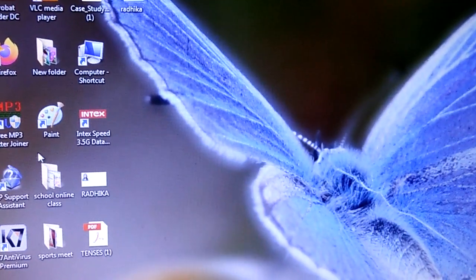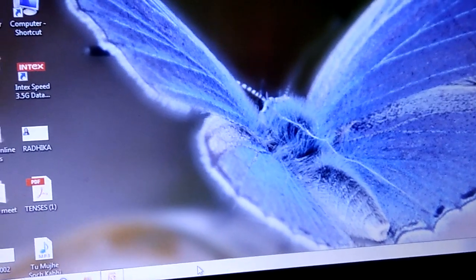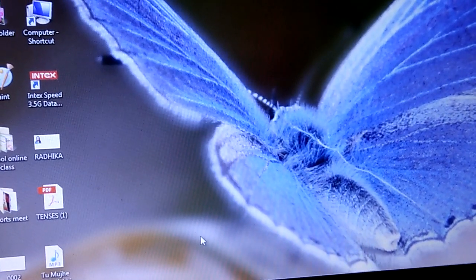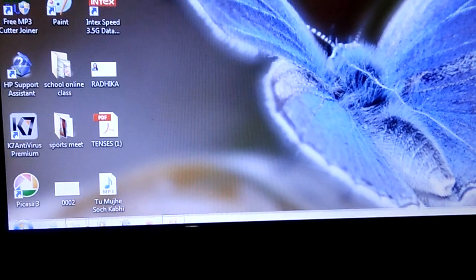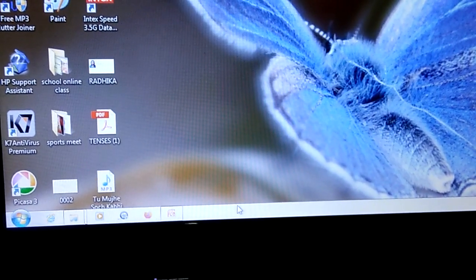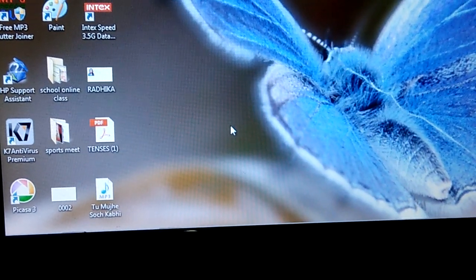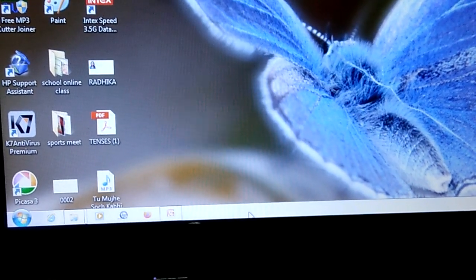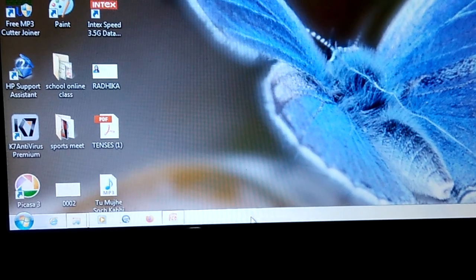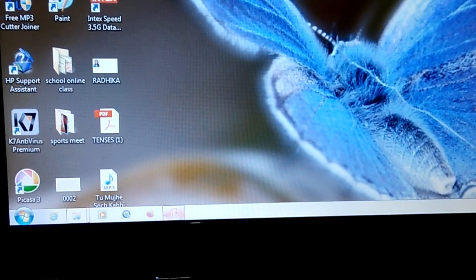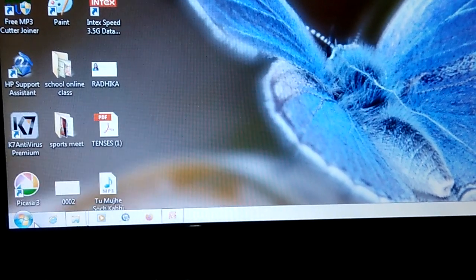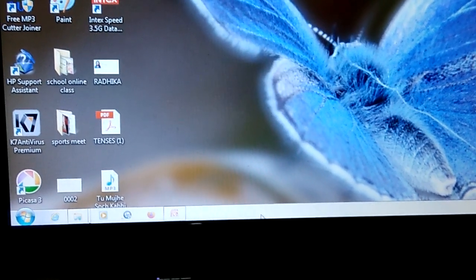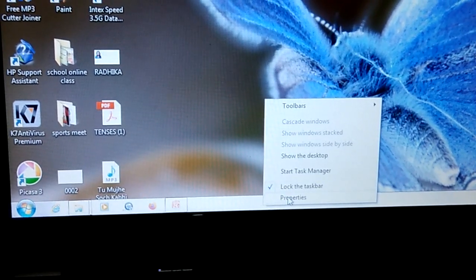Now you can see all the icons. If you place the mouse pointer on it, then the taskbar appears. Otherwise, the taskbar is not here. If the mouse pointer goes upward on the screen, the taskbar hides. And if you place the mouse pointer on it, then the taskbar displays. And these all icons are small. These are the settings. Now again right click on the taskbar and go to the properties.